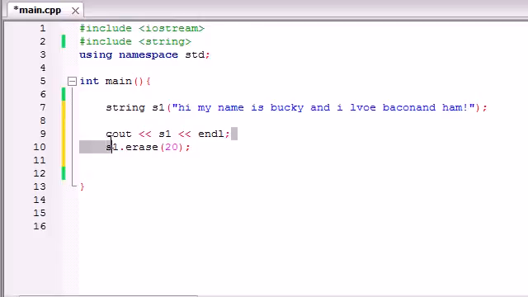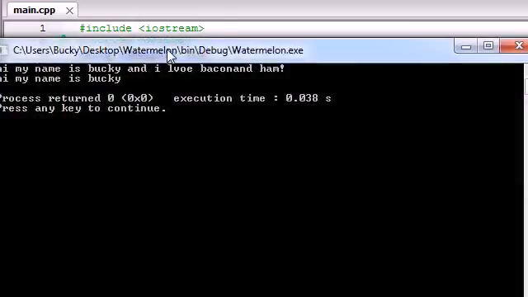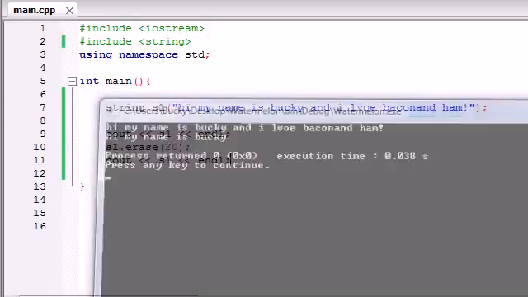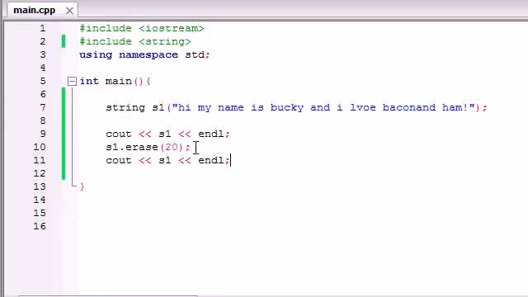Now let's go ahead and print out the new and improved erased string, and run it and see what it looks like. The original string is, "Hi, my name is Bucky and I love bacon and ham," and the new string is, "Hi, my name is Bucky," and it erased everything from here on out. So that's all the erase function does. Aside from that, we can keep this and this and this. The only line of code that's going to change in this tutorial is this.